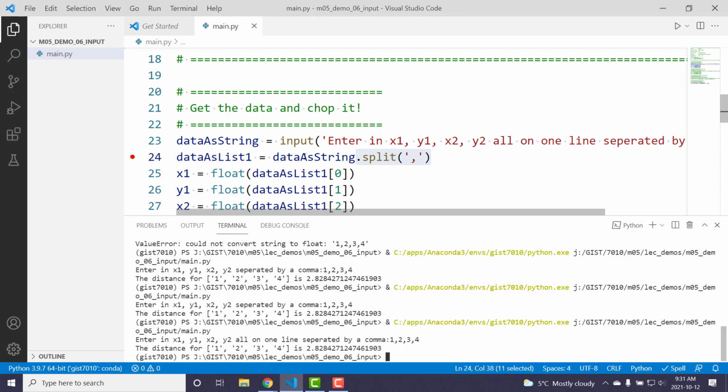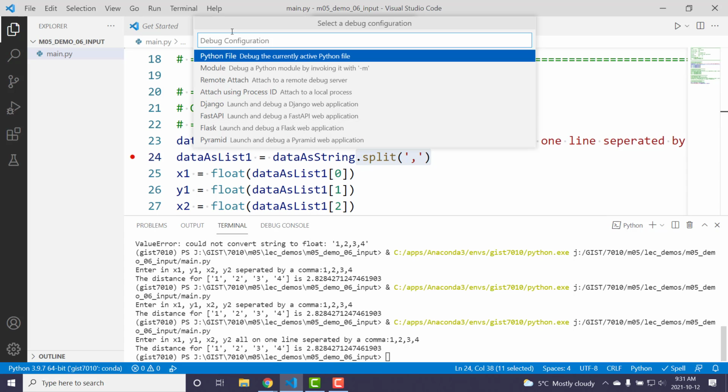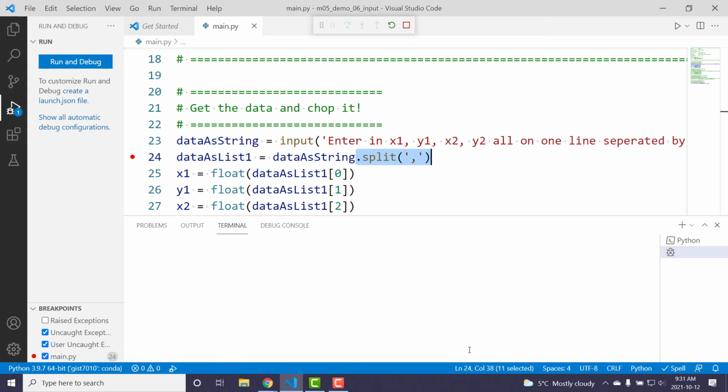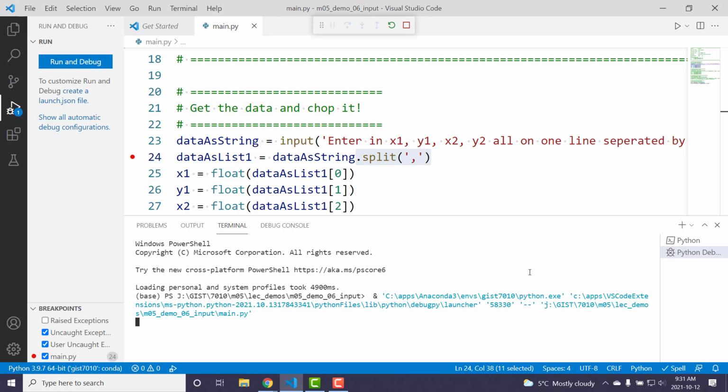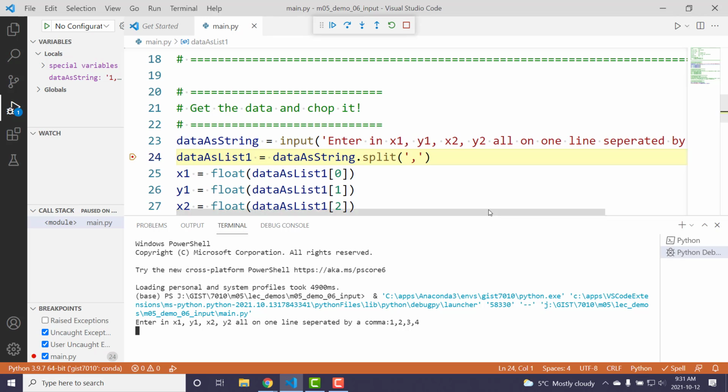So we'll do the input and then we'll stop immediately. Okay, so run, start with debugging. Sometimes this takes 2 runs because of how it activates the environment, but we'll see. Might get lucky, might not. There we go. So I'll type the values in 1, 2, 3, 4. And so we're stopped here.